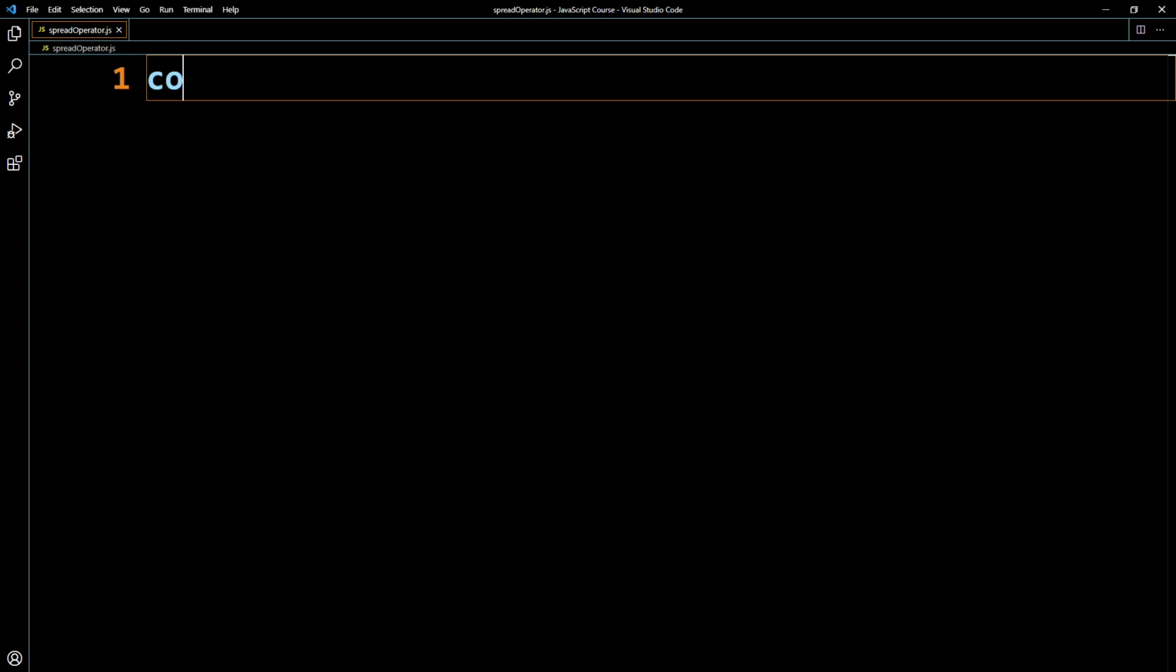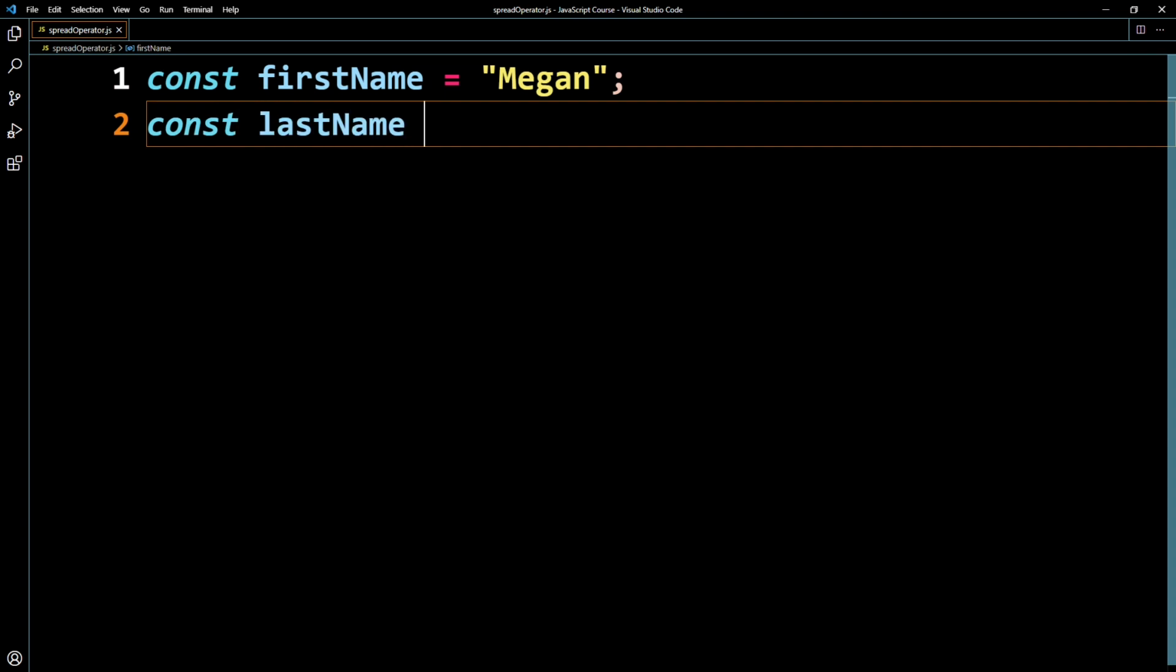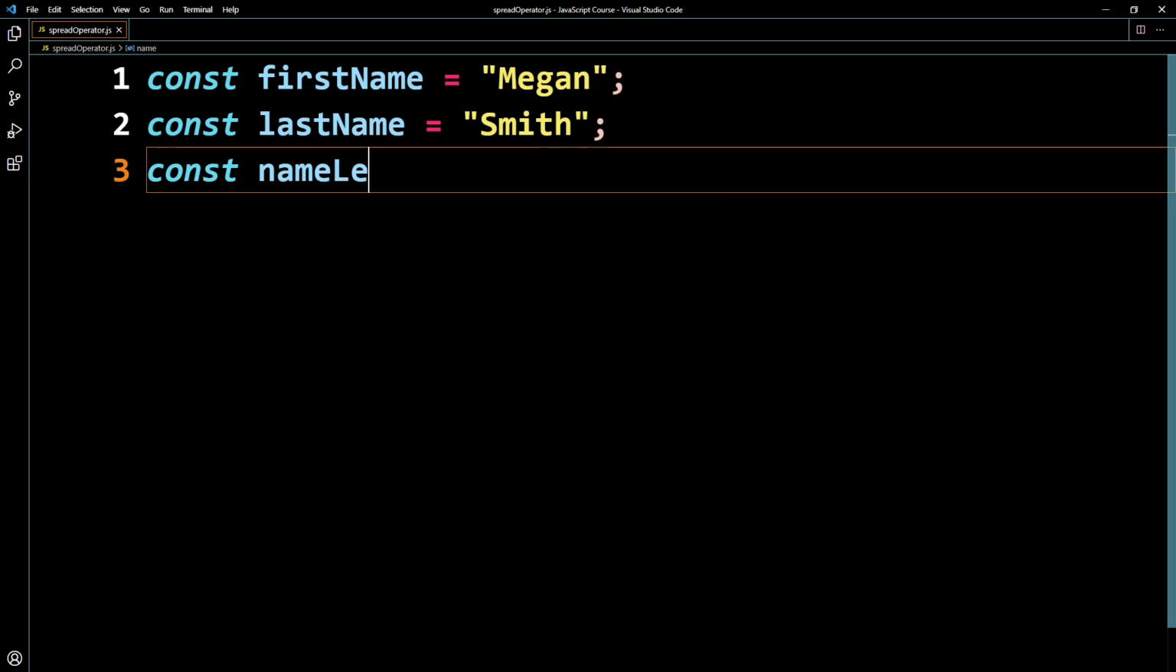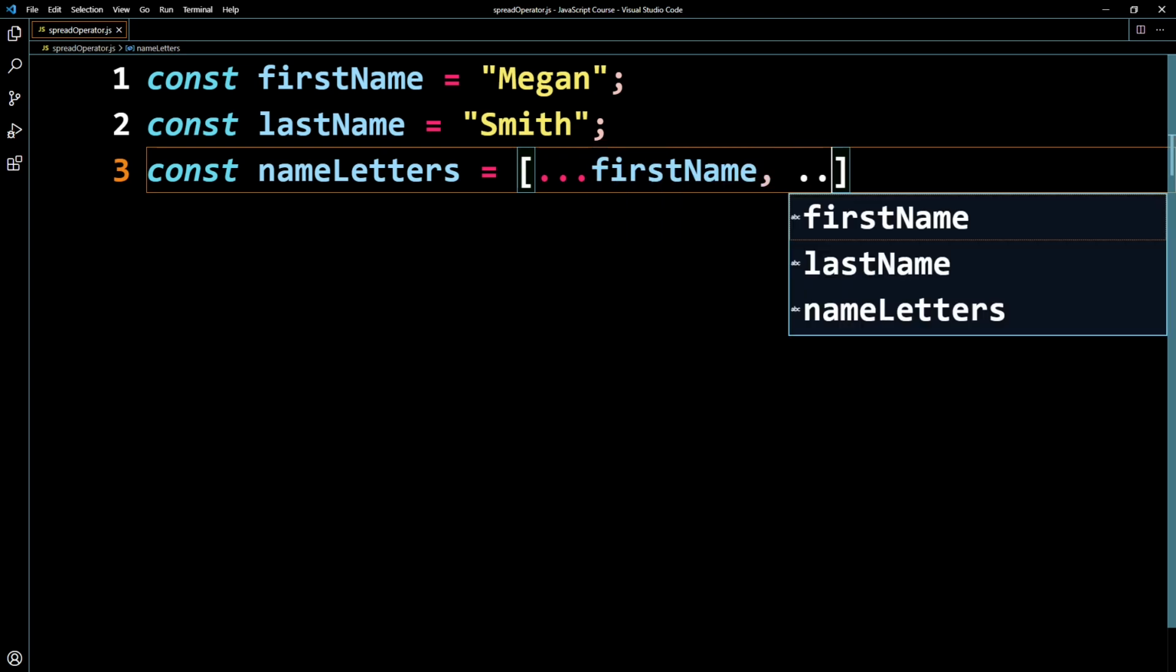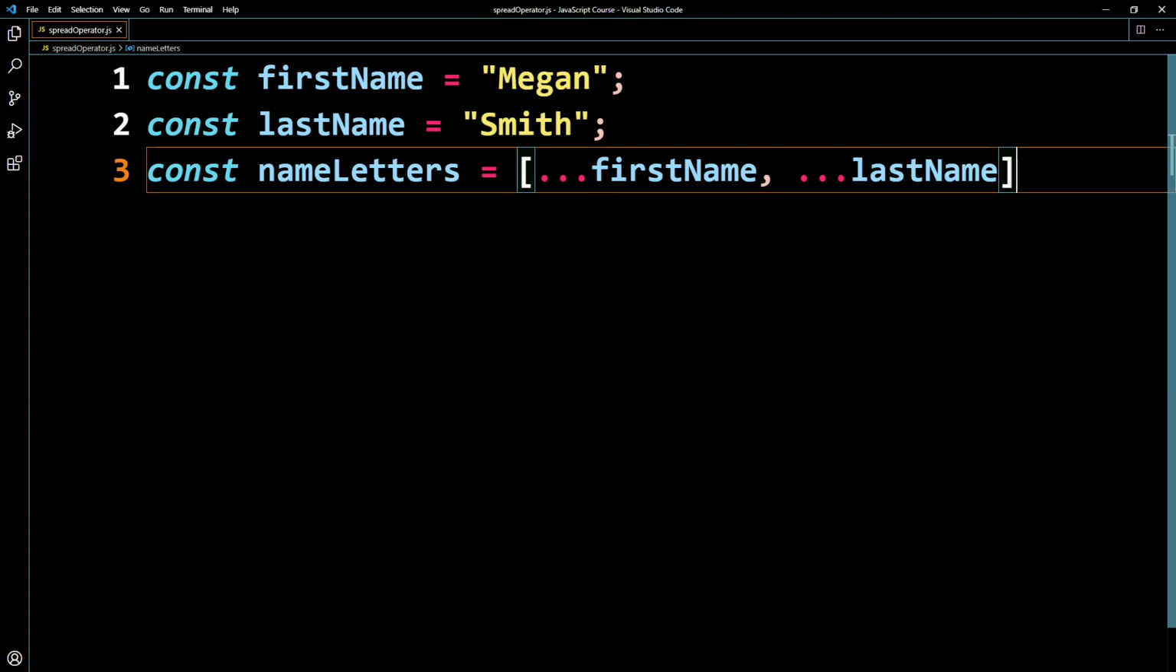Let's say we do something like const firstName, and we'll set this equal to, let's say, Megan. And then const lastName, we'll set this equal to just Smith or something like that. Let's say I do something like const nameLetters like this. I'm going to set this equal to, I'm going to put the 3 dots here, so my spread operator or spread syntax, however you want to say that. And then the firstName, comma, the 3 dots, and then the lastName, okay, like this.